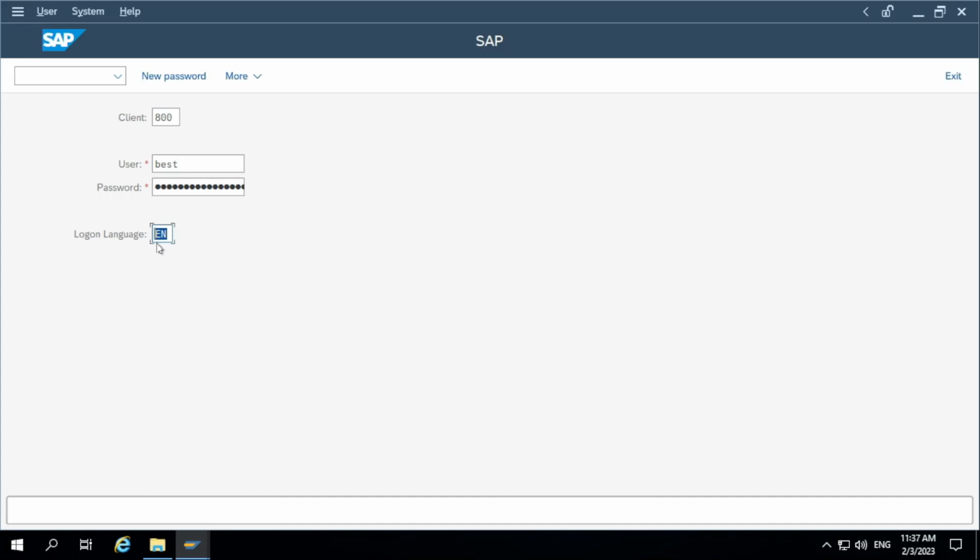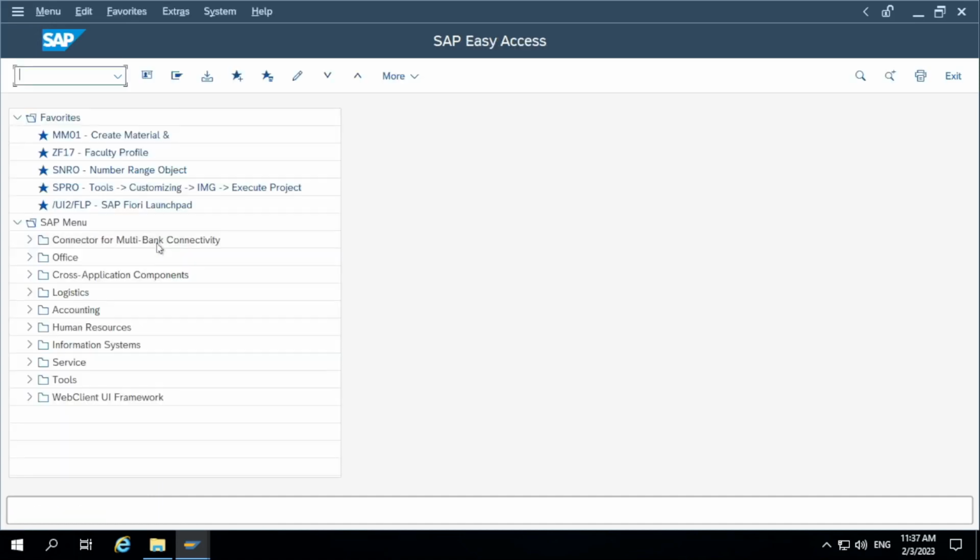Because if you go to Saudi, Japan or Germany, they won't use English. They will use their native languages, right? That's why SAP is available in different languages. When you log in, you can provide the language as input, so that you can see the system in that language. Now I have entered English, so all the options are available in English.